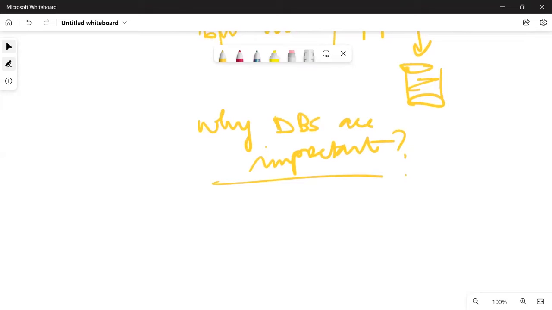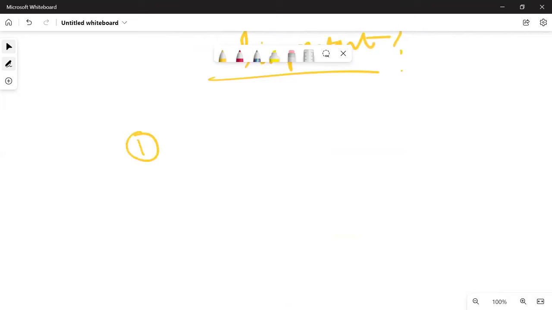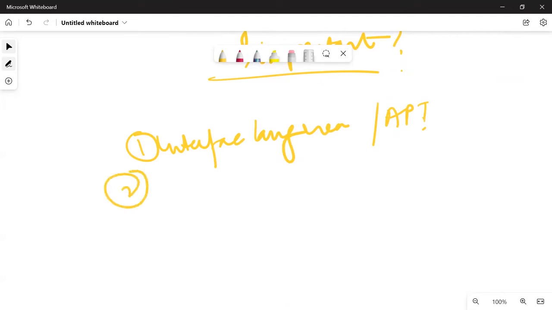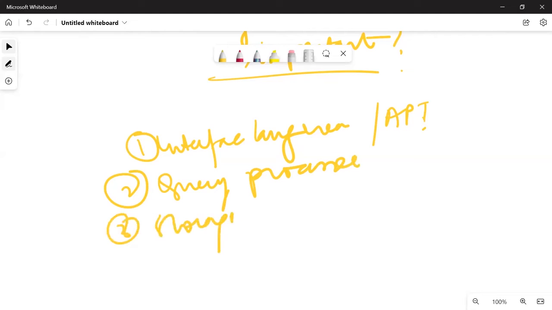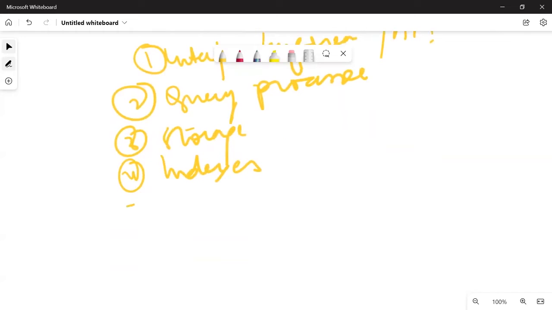Then the next thing, another five components that come into play related to the database: one is the interface language or any API, then a query processor, storage, indexes, and metadata.